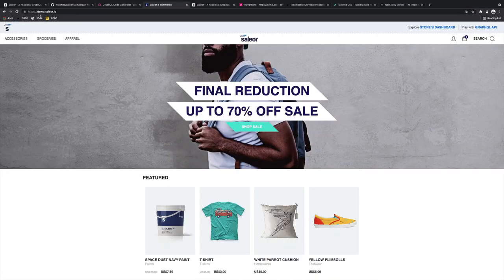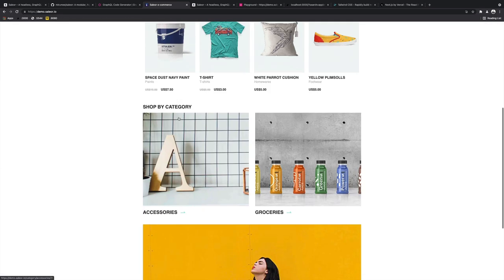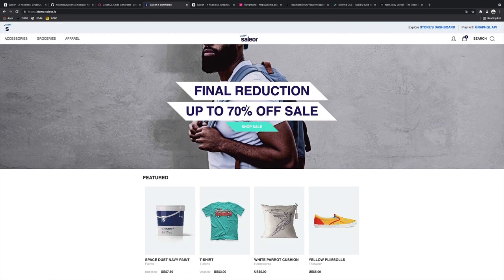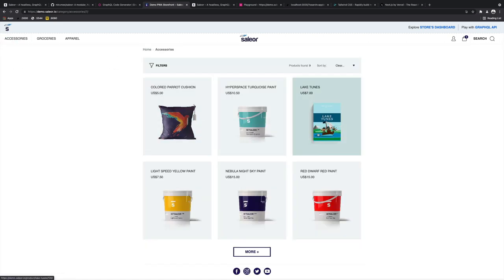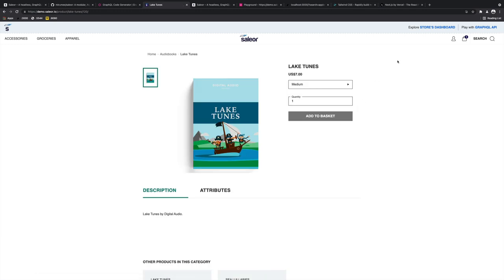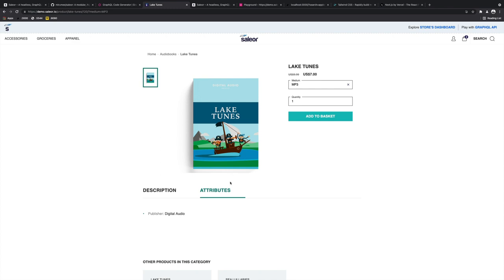So when you go to demo.saleor.io, you will have an example of a shop. It's a dummy shop, and I think it's written in Next.js. So we will be using Next.js as well in this tutorial. You can browse different products. You can add them to your basket, to your cart. You can do the checkout. And that's an example of integration. And everything is powered by GraphQL.